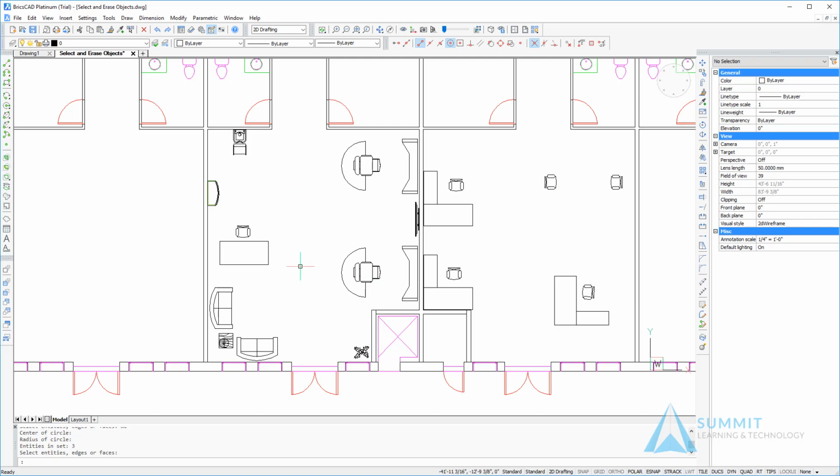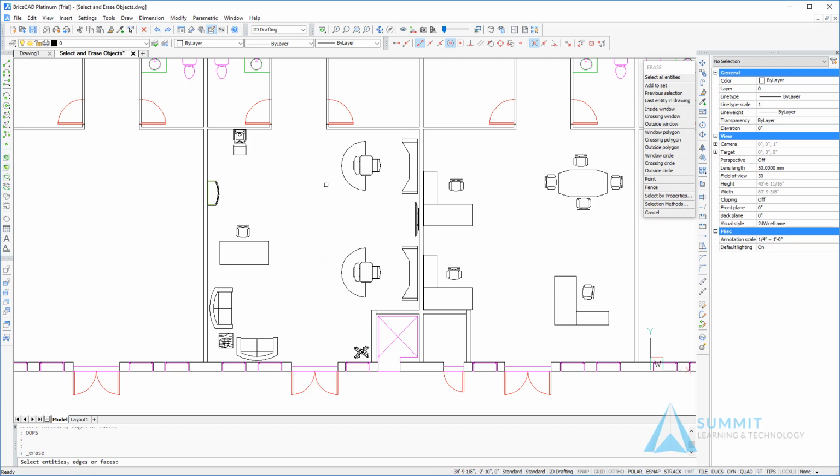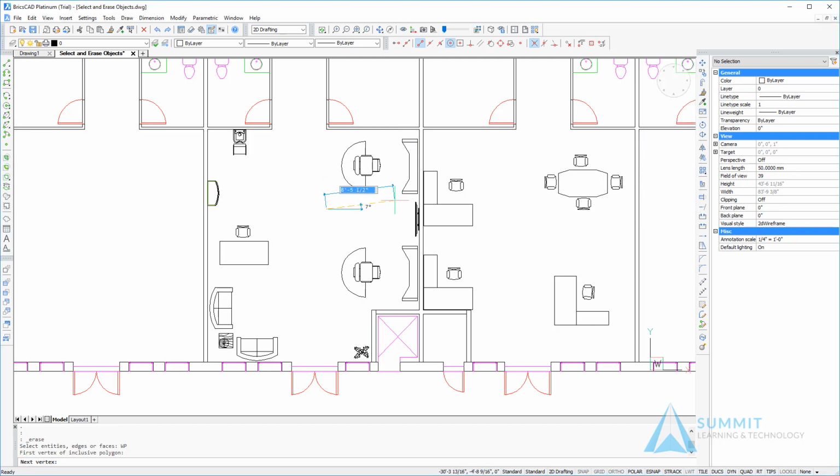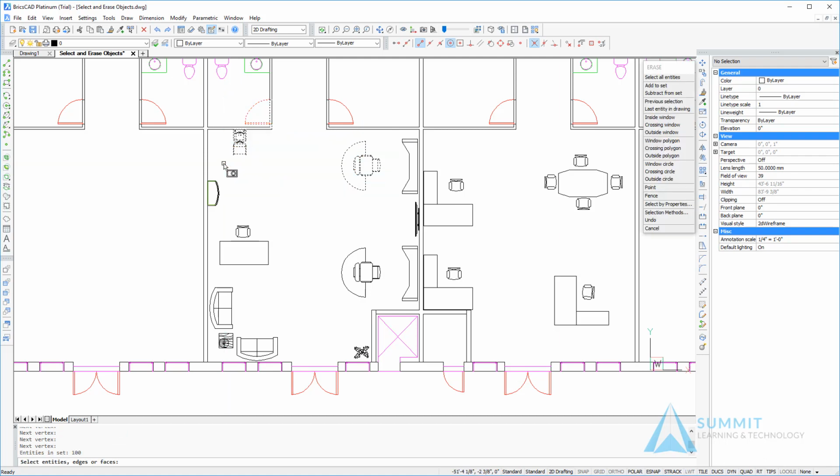The oops command can be used to retrieve the last items erased. Doesn't matter the sequence in which it occurred. Another method for selecting objects in the drawing would be window polygons. So for example, if I choose a window polygon method, I can define points around the objects in the drawing that I want selected.